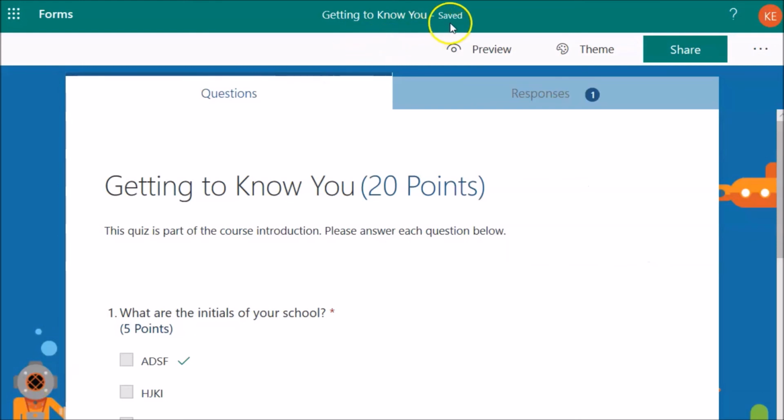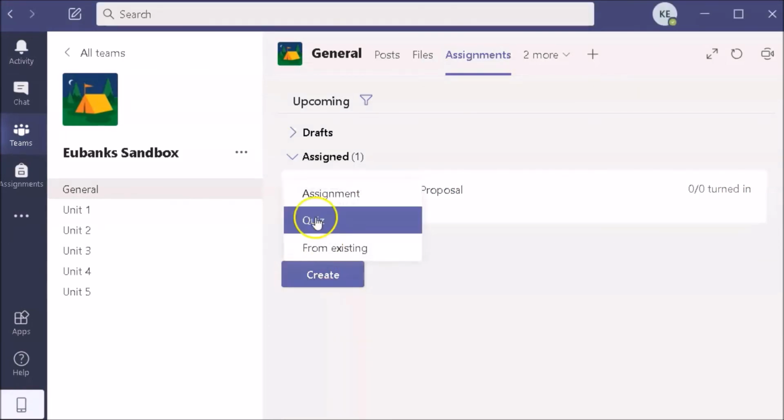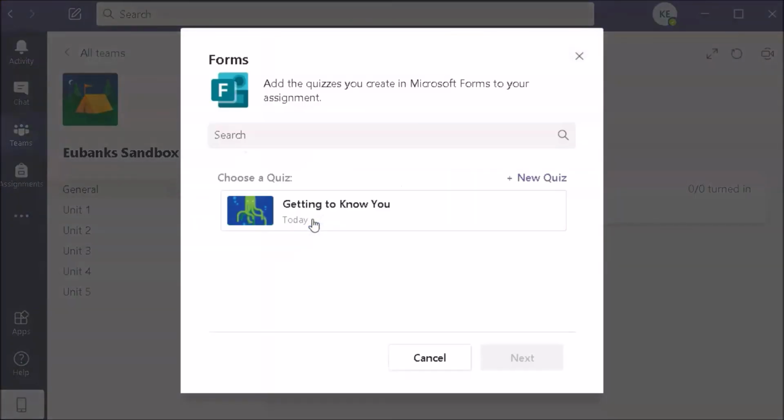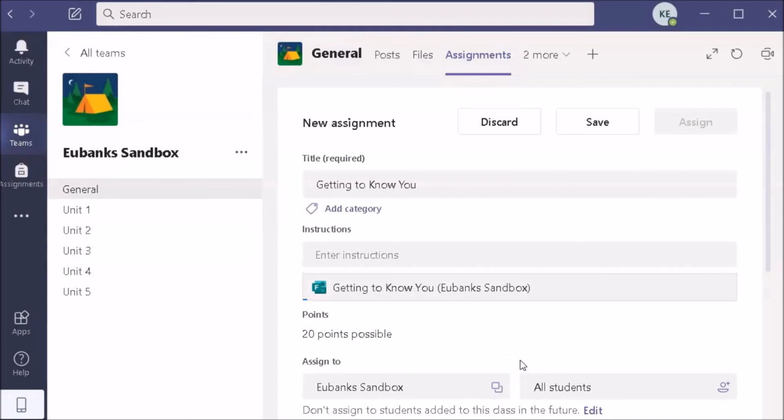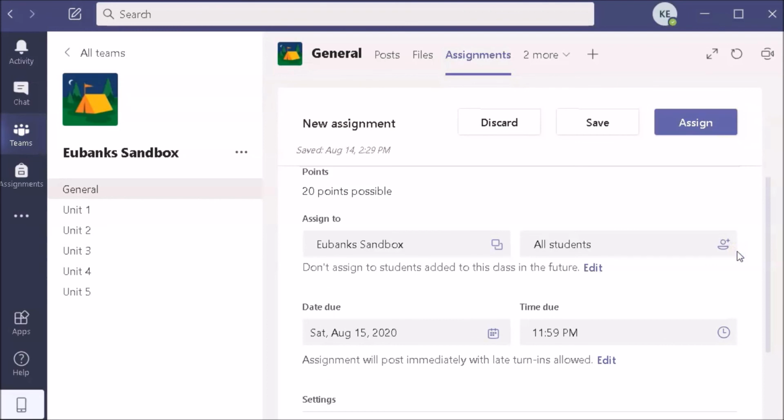Once your quiz is done, you're going to see saved up here at the top so you know that it has been saved, and you can go back into Teams and add it to your class. Now that you're back in Teams, it will take you back to the assignments page. You're going to click create, click quiz, but instead of it being blank, you're going to have this quiz here. You can click on it and then next, and that's going to add it to your assignments. Now you're going to use the same settings as you did before for the assignments. If you have questions about that, watch the previous video.